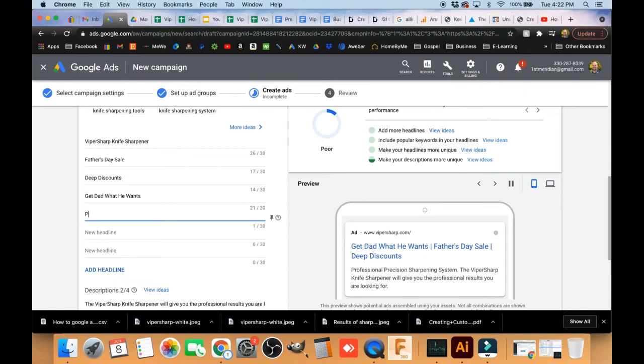Professional knife sharpening system. We'll throw that in there, and that's too long. So we need to be 30 characters. So if I get rid of knife, professional sharpening system, then we're good. Okay.